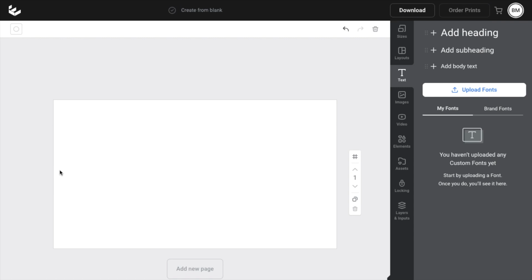So in this Easil tutorial video, I am going to be showing you guys how to edit text size here on Easil. So the first thing you have to do is open up the Easil application. Once that is done, go to the right hand side of your screen and press on the text icon right here.